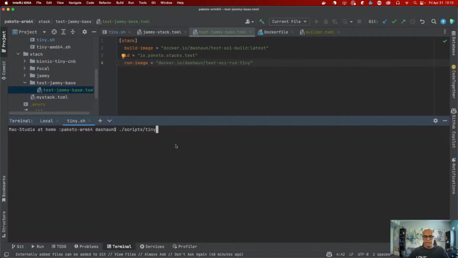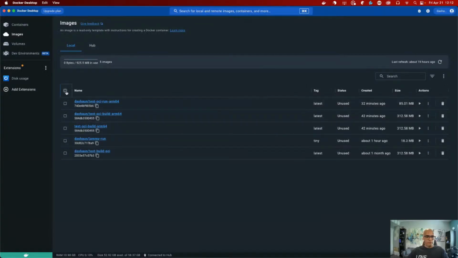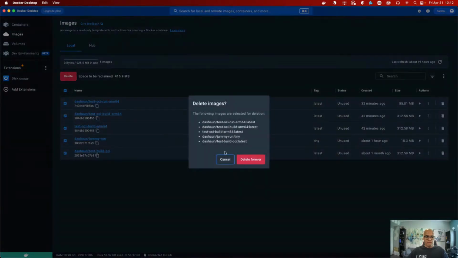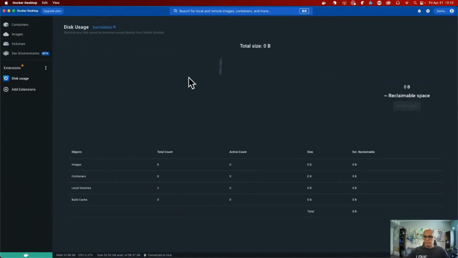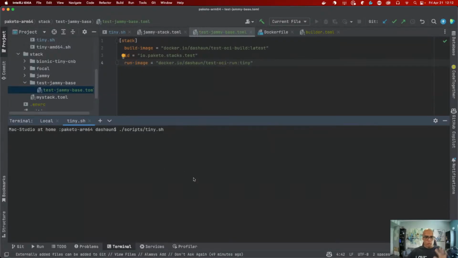Scripts, tiny. Let's do this first. Let's get rid of all of our stuff. Delete. Yeah, all of that's all pushed. Everything else is missing. Good. Okay, so now we have a clean environment, and let's run this and see what happens.